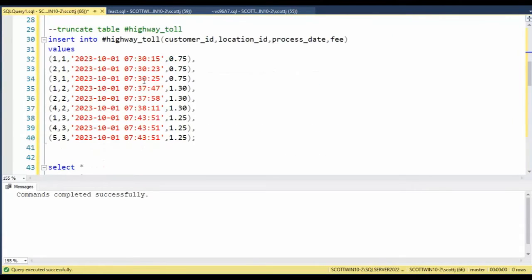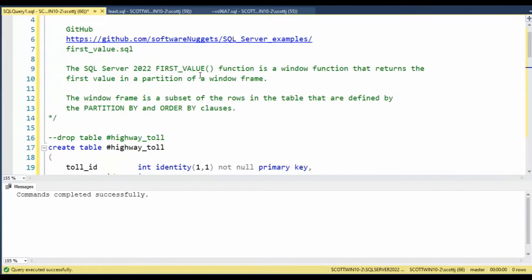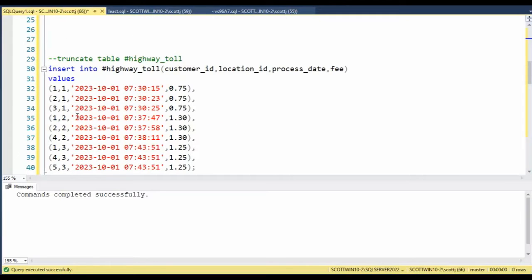Now here we have some data. You can see that I'm going to insert into highway toll. Now before I insert that, notice that I have customer and location. You can see right away that for customers 1, 2, and 3, they're all going to be using location 1. So that is when these start. That's when we say first value. You can just see that from the data.